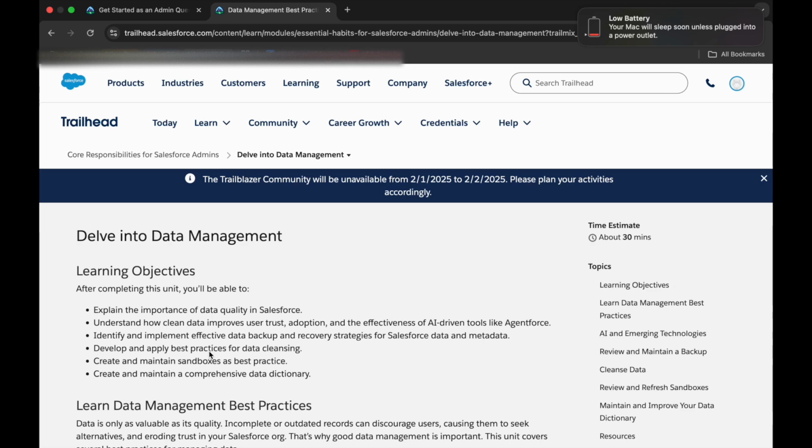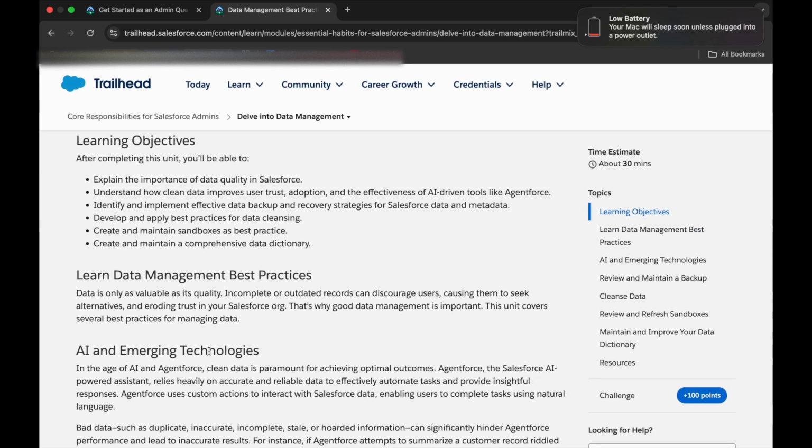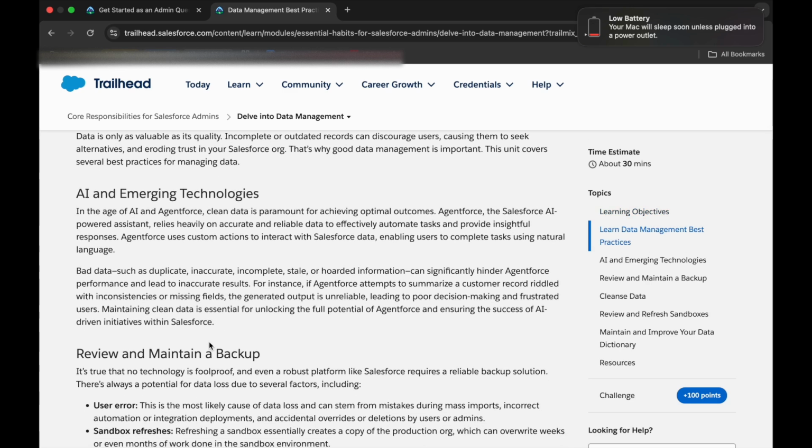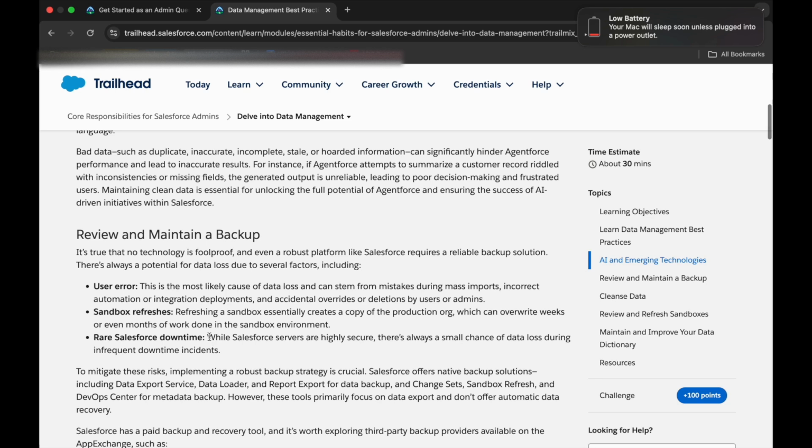So let's start. What is data? Data is only as valuable as its quality, so we need to be sure that our data is of top notch quality. Then AI and emerging technologies. AI is playing a lot of role in each and every technology, not only just Salesforce. And then review and maintain a backup.